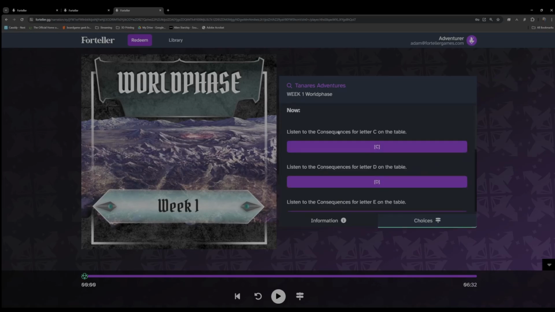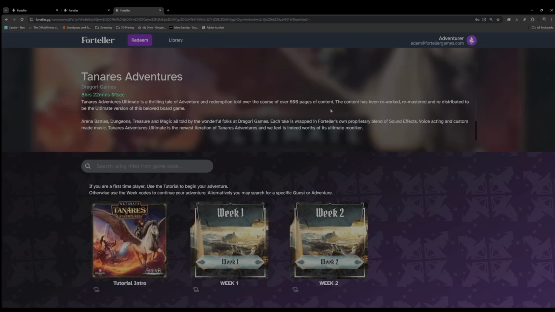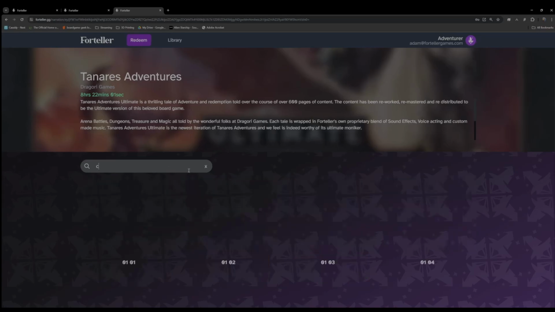Now, I'm not going to go through everything here, but basically you'd click what the consequences are depending on the table, and then there's more audio associated with that. So that is the weeks, and that is one of the methods for how you can look at things in the book. Now, let's say you don't want to use these clicking things. You just want to go to a certain quest or adventure. You can also just type it in.